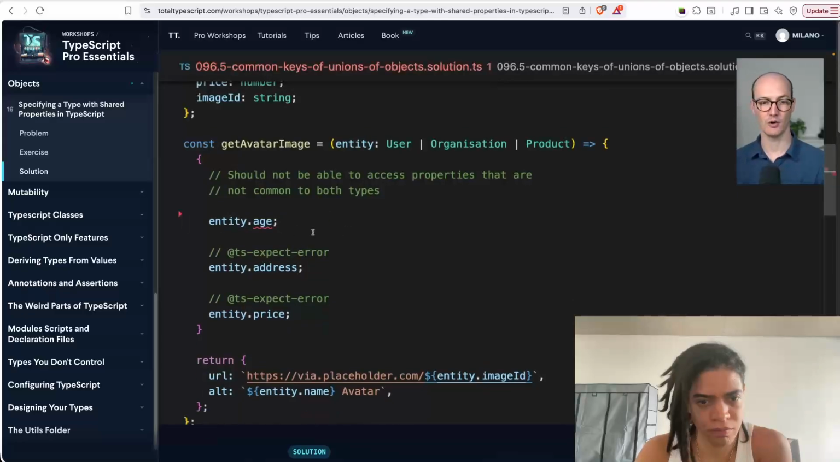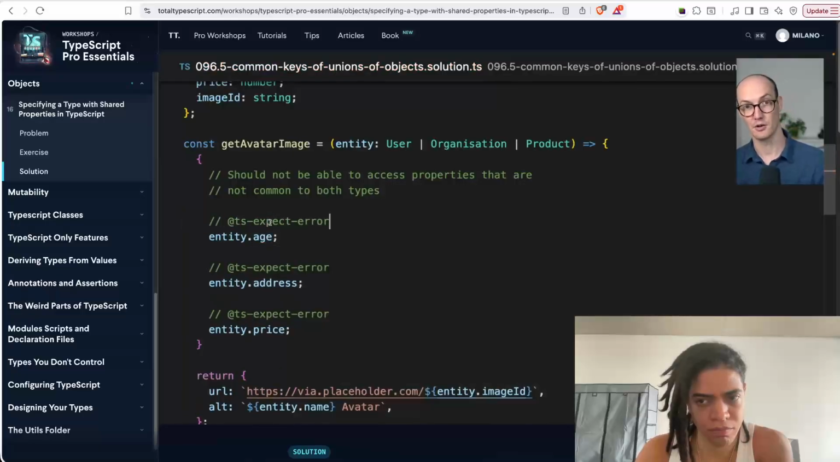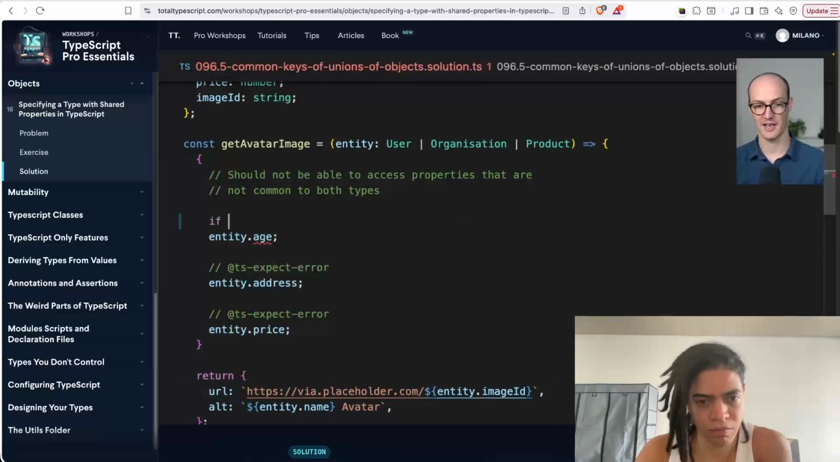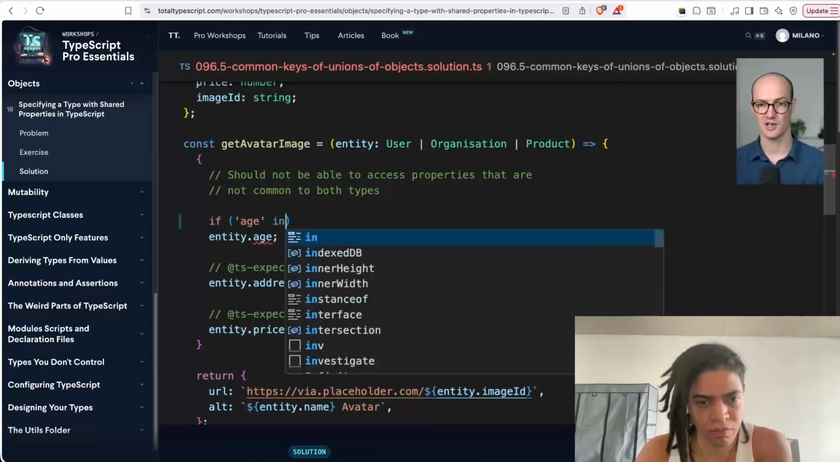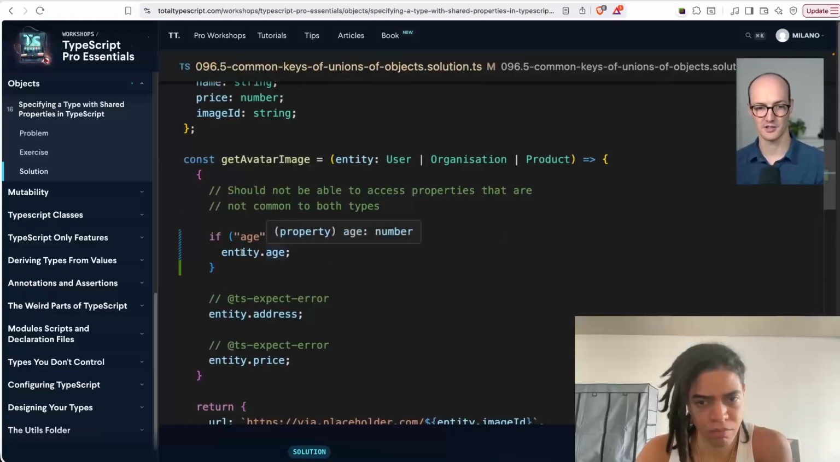And this is really odd because you might think, oh, I would love to be able to access age on it because age is available on one of the members. It's just that it's not available on all of the members. And TypeScript will yell at you if you don't get that right. So this is kind of like a narrowing thing, really. We would have to narrow: if age in entity, then we would know that it's an entity.age. So we know that this is a user, for instance.